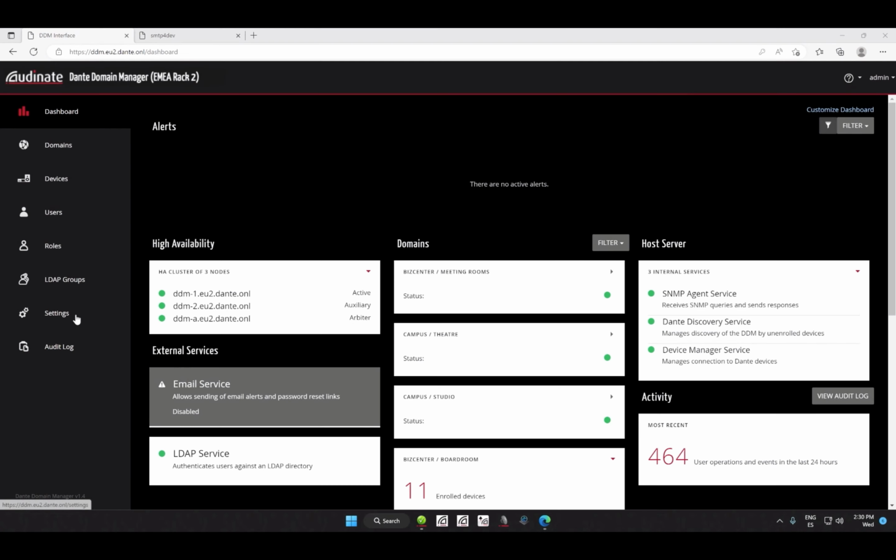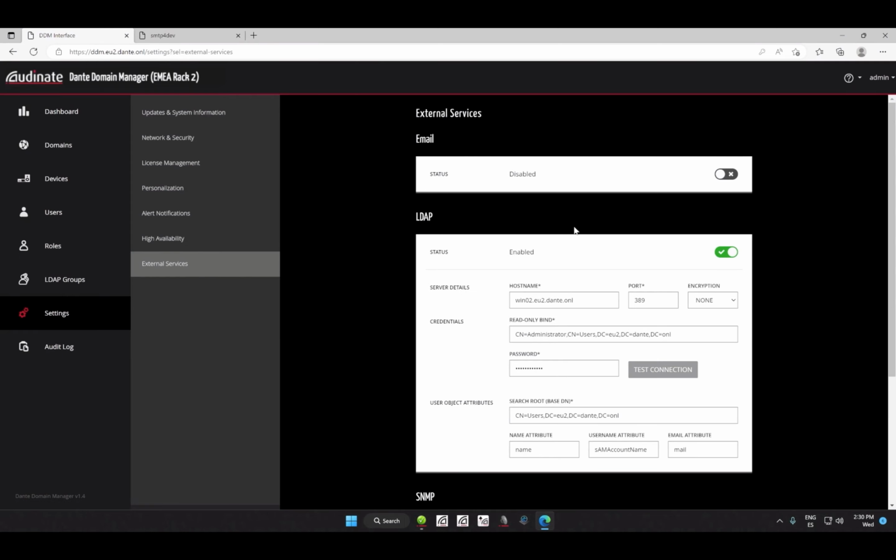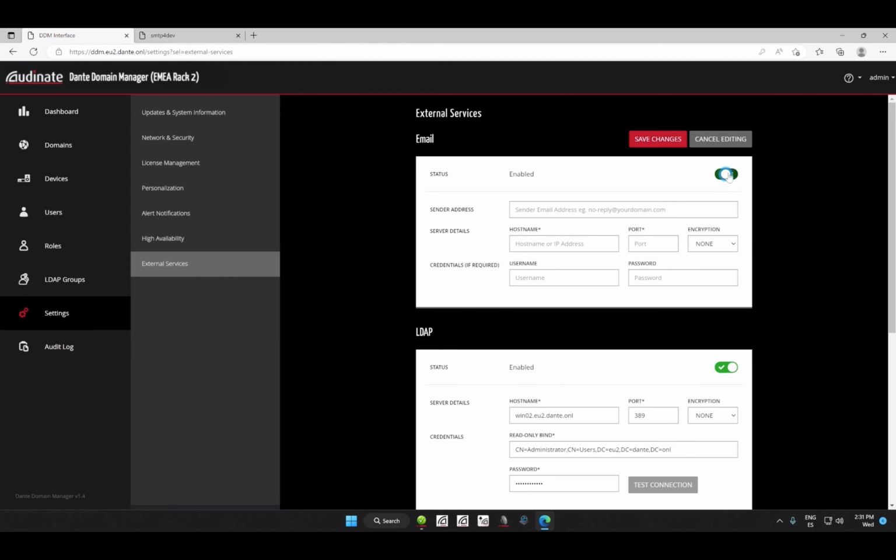Go to Settings, External Services, and the first step is to enable the email option. After that, we need to fill in all this information. As you can see, I'm entering the sender address followed by the host name and port information under server details. Note that I'm leaving the encryption as none, which is accurate in this example, but do confirm the details with your IT department. Finally, enter the credentials, which is a username and password, and click on Save Changes.